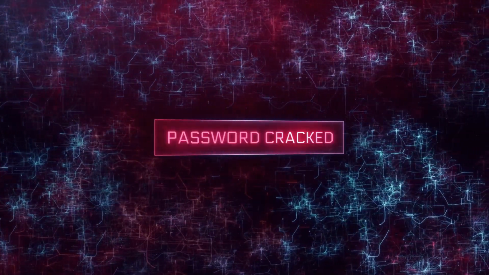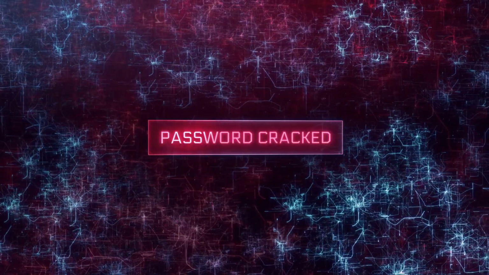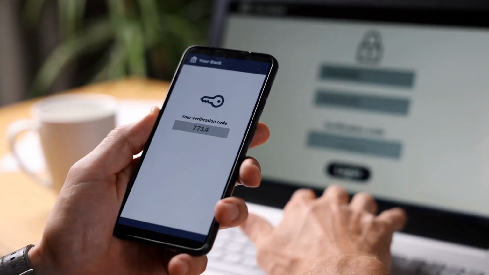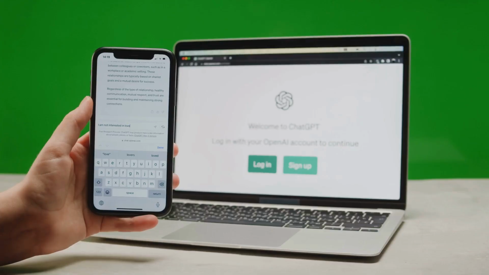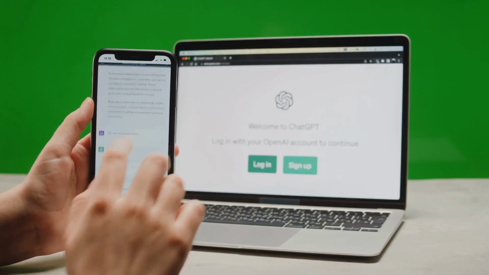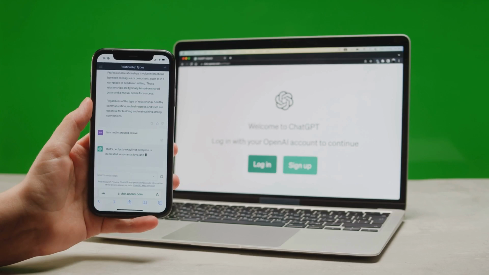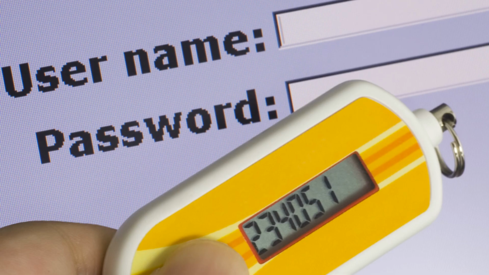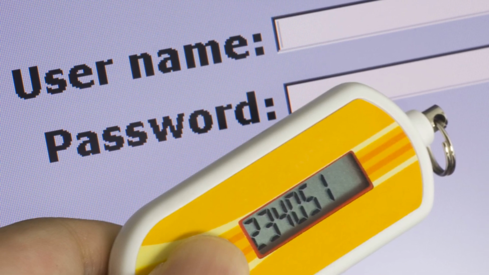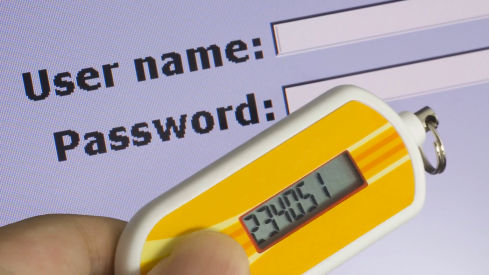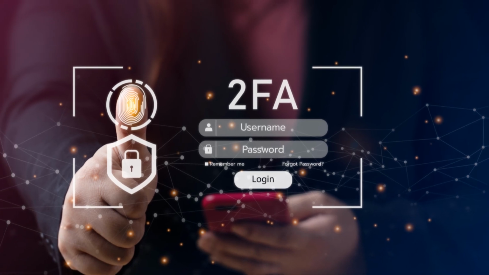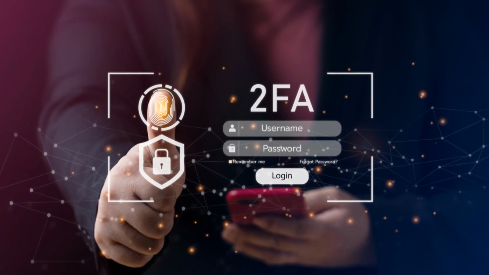While passwords remain a common authentication method, they are vulnerable to attacks like brute forcing and phishing. Two-factor authentication, or 2FA, adds an extra layer of security by requiring users to provide two forms of identification. This typically involves something the user knows, like a password, and something the user has, such as a physical token or a code from a mobile app.